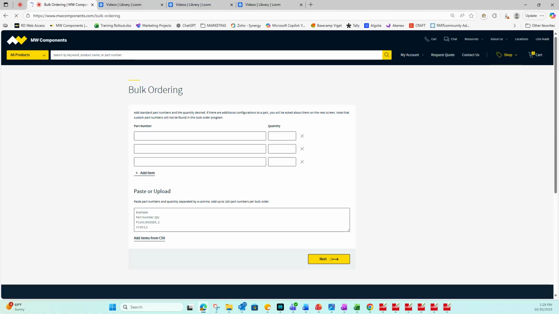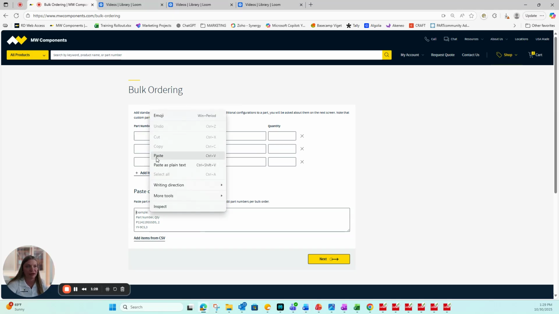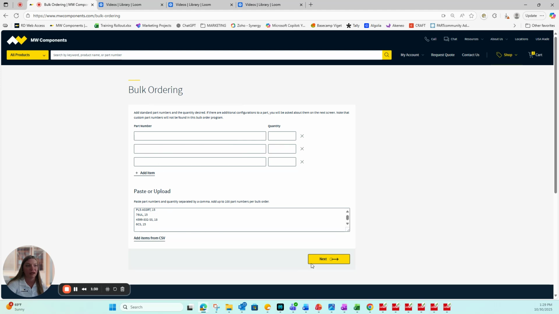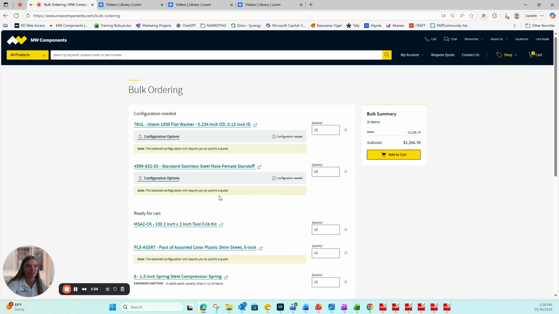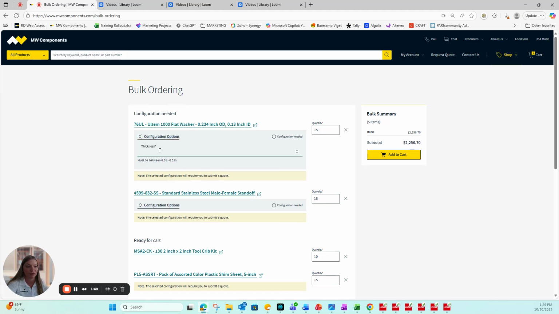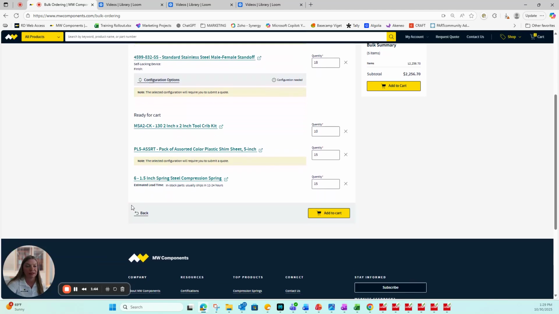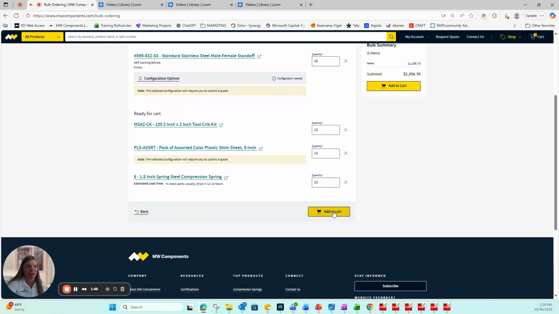The next method would be copy and paste in this field. You simply have part numbers, comma, quantities. The example is right there, and you can paste and proceed by clicking Next. And here, you'll see that configuration is needed for some items. And some others you can simply add to cart.